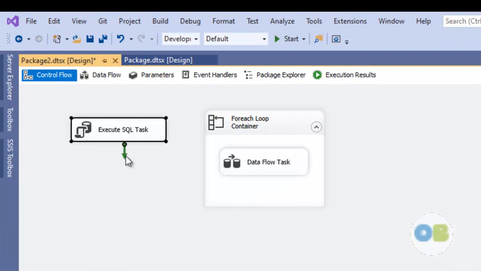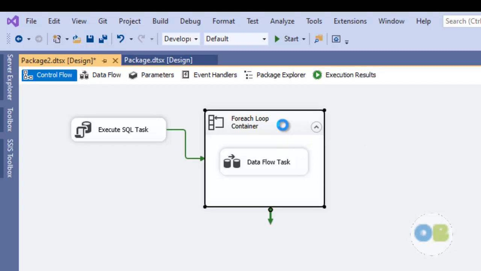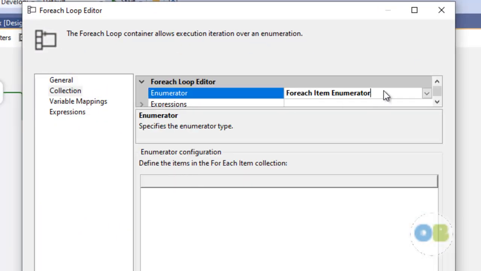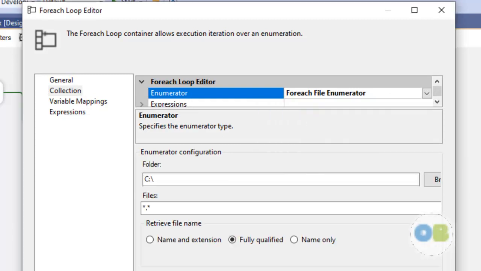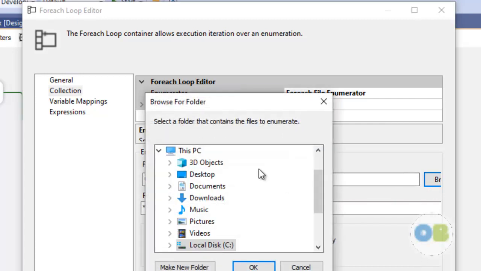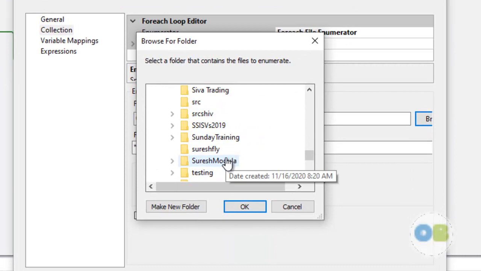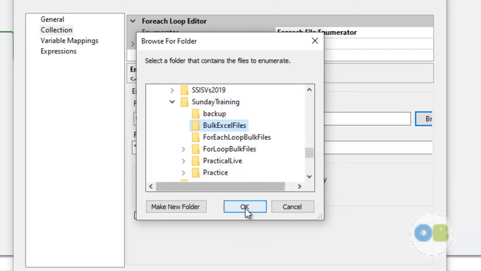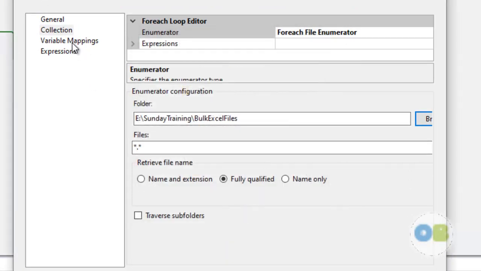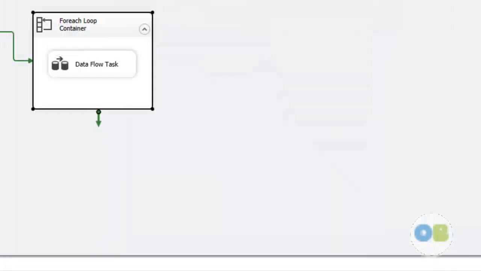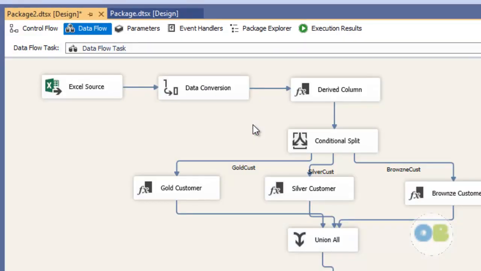Now let's connect this to the for each loop and configure it. So yes, collections. This is like a file enumerator. Let me go here and say browse. Let me go to the E drive, bulk Excel files. There you go. Variable mappings. Okay, so here we go.